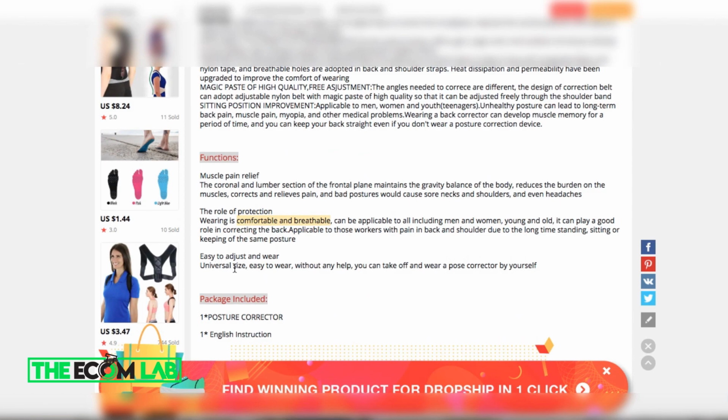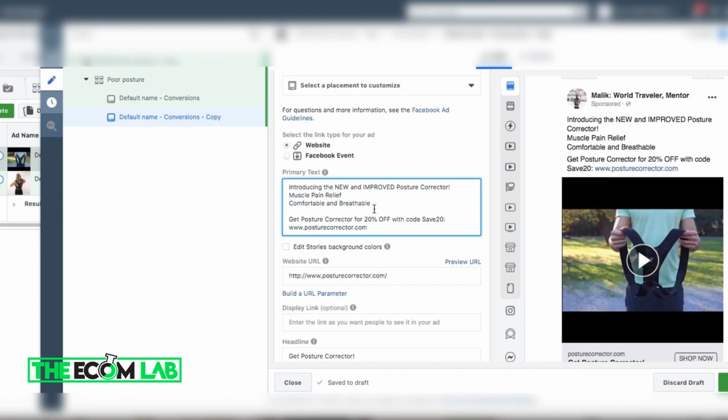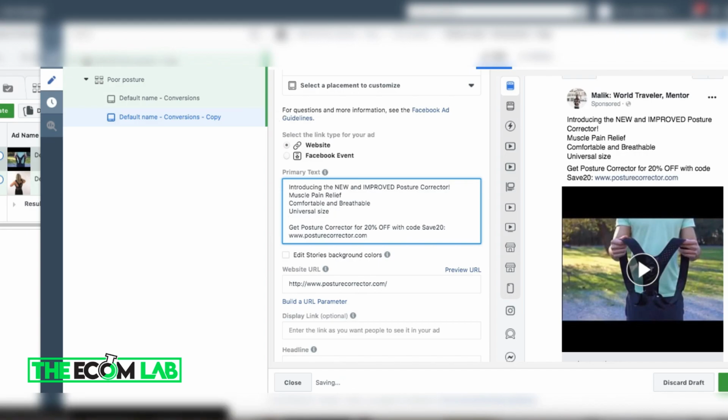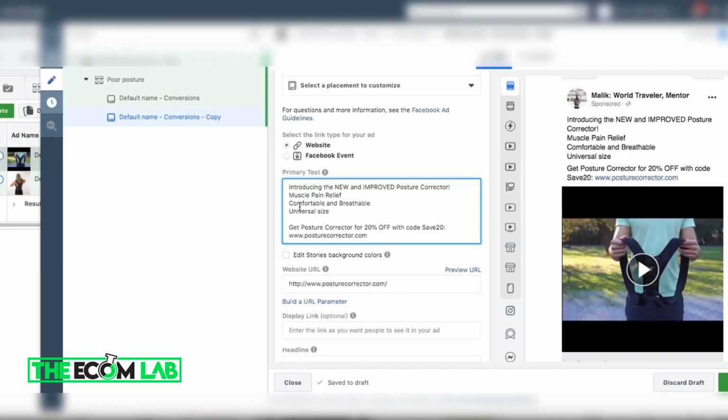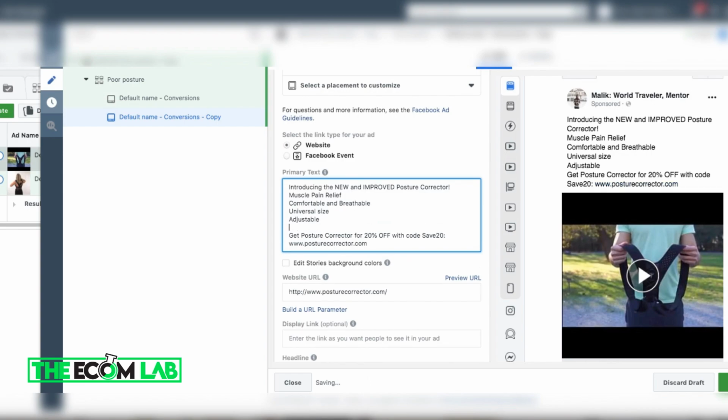Let's see, universal size, easy to wear without any help. You can take off without. So universal size is a good one. We want to make sure everyone is included in this. Posture corrector, universal size, and then let's do one last major benefit. So sitting position improvement, high quality, free adjustable. Okay, here's another one, adjustable. I think that's a good one, adjustable, because we're going to let the video do all the talking.